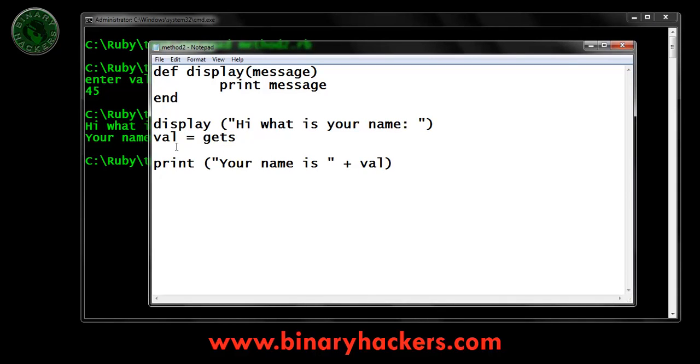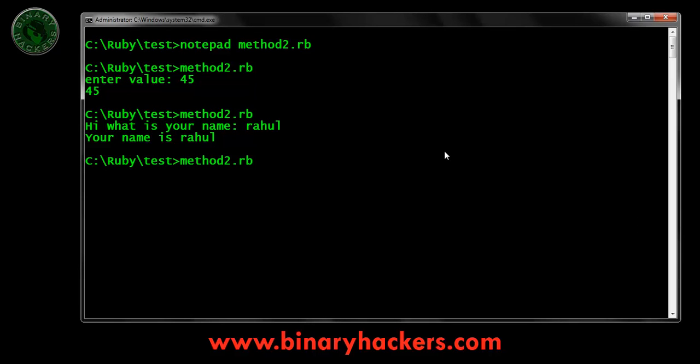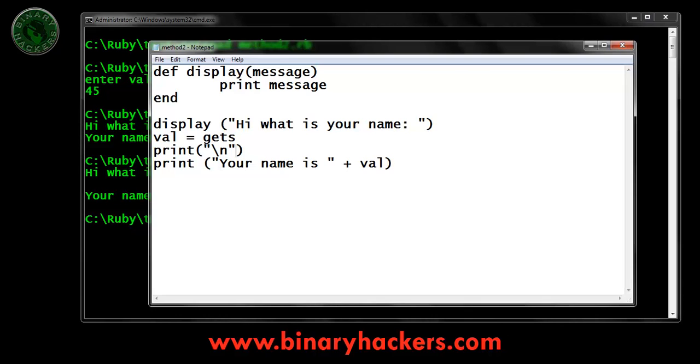In this, if you want a new line, type here print \n. So it will create a new line after the user prompt. Okay, this is a new line and your name.